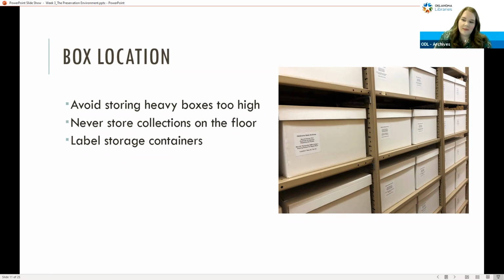your staff. You also want to avoid storing collections on the floor. You never know when you might have water or pest incursion. So it's always good to make sure that your materials are at least 4 to 6 inches off of the ground. And it's always a good idea to label your storage containers. We want to keep our collections in a dark space, essentially, to avoid as much light exposure as possible. So if you have labels on your boxes, then you know what's in them, in theory, and that avoids you having to open or get into boxes unnecessarily.